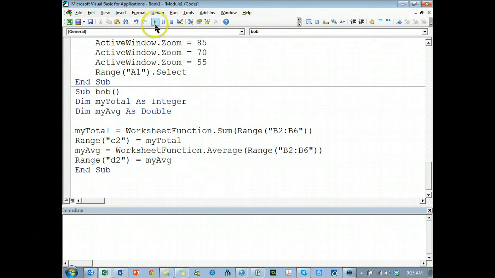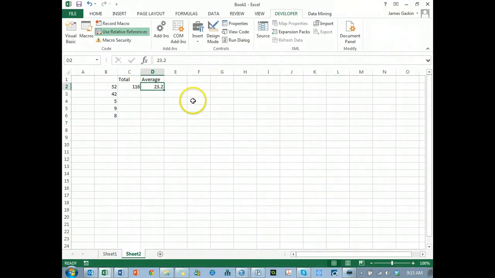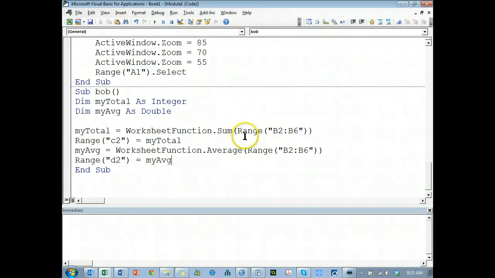So now if I run it, there it is. The average is 23.2. I'll go back. You're in a terrible spot to see, huh?